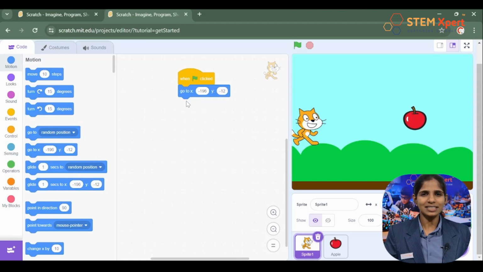Have you done that? Good. So now you are set to explore one of the blocks that I mentioned in the beginning of the session. You remember that? Tell me the name of it then. Correct, repeat until, right? Do you know where it is?